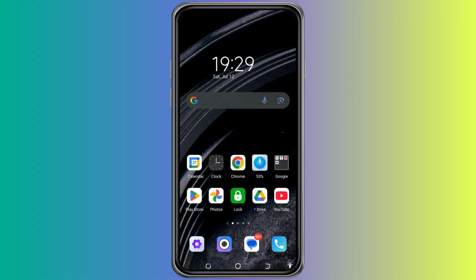Hello everyone. If you've been wondering how to make the text on Instagram bigger or smaller, you're in the right place. I'll show you step by step how to change the font size for Instagram using your device settings.